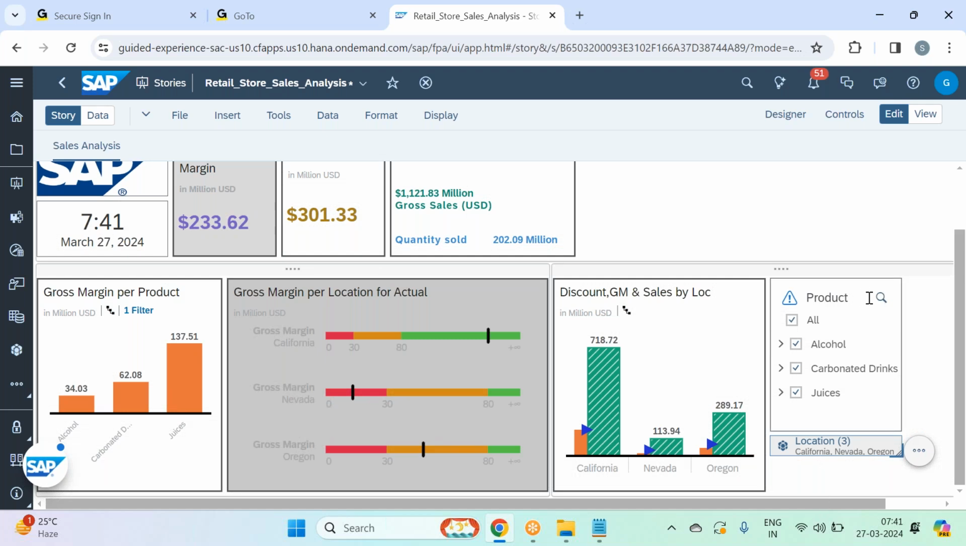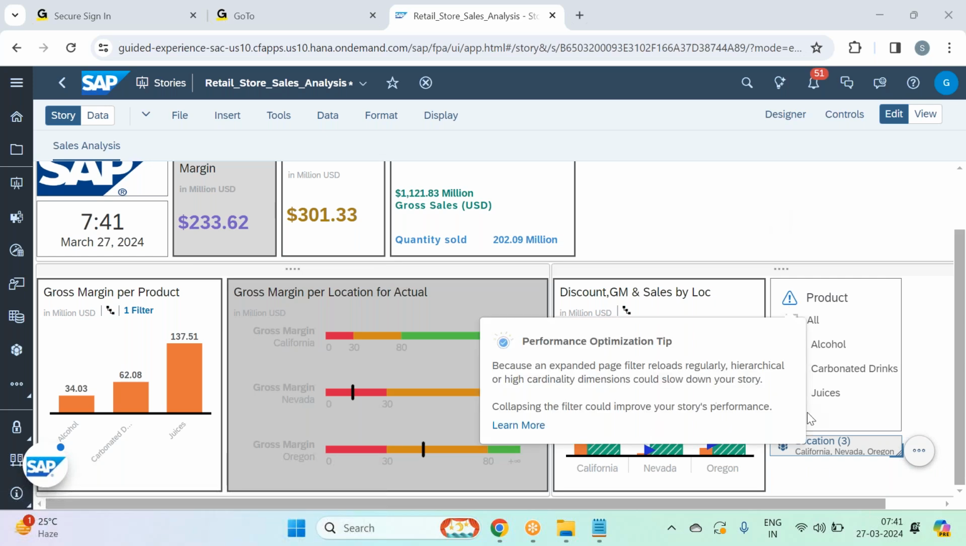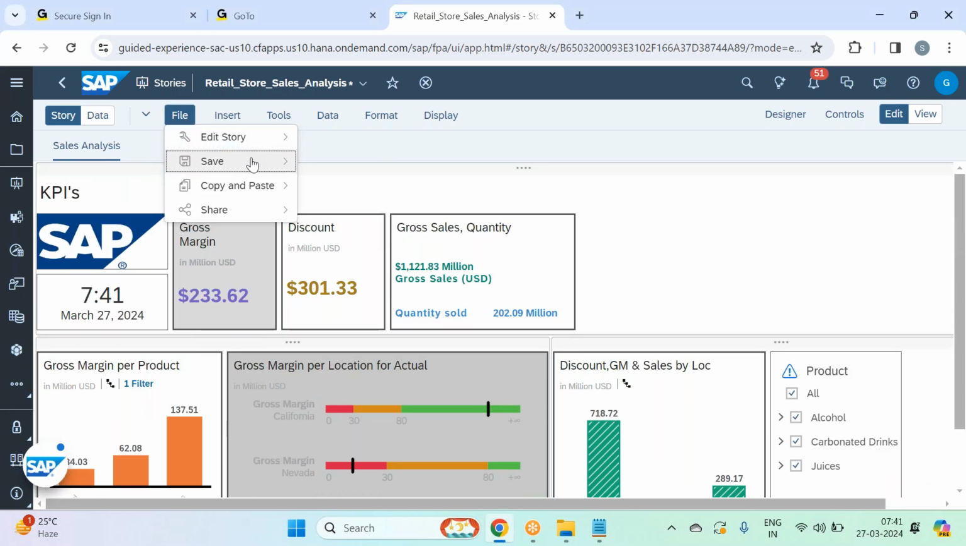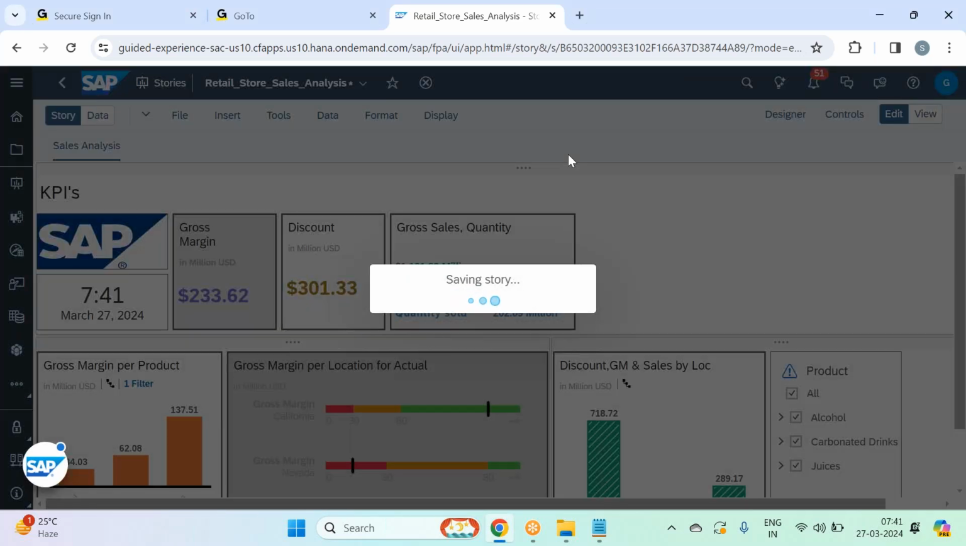So guys, product I keep as an expanded input control, whereas location I'm keeping as a collapsed input control. So product input control is expanded, whereas location is collapsed. You can have them in two ways, guys, collapsed or expanded. And here, I don't want my location input control to impact the overall KPI values. They should not be changed based on input controls.